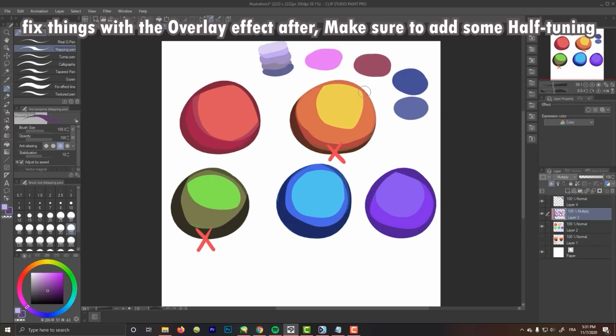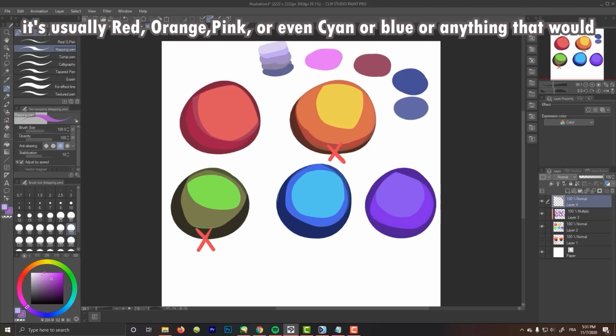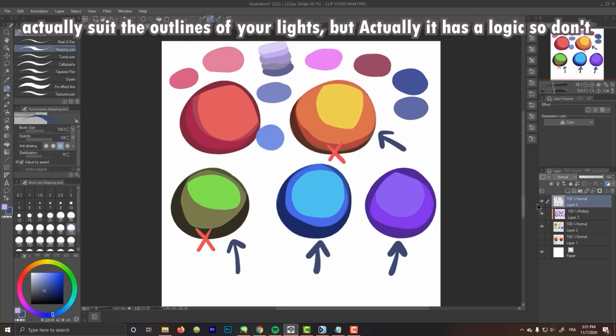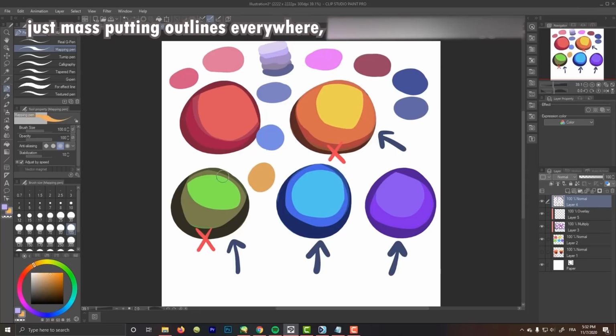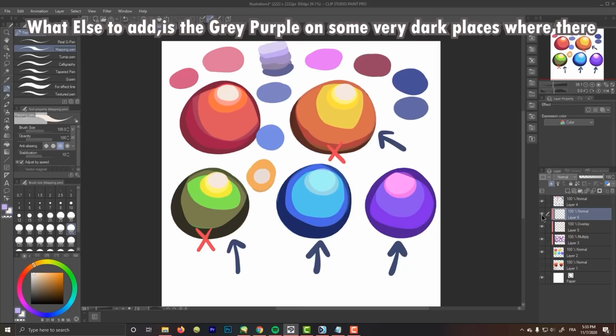Make sure to add some halftoning as well. It's usually red, orange, pink, or even cyan or blue, or anything that will actually suit the outlines of your lights. But actually it has a logic, it's not just random. So don't just mass put in outlines everywhere. Also to add is the gray purple on some very dark places where there is no light.